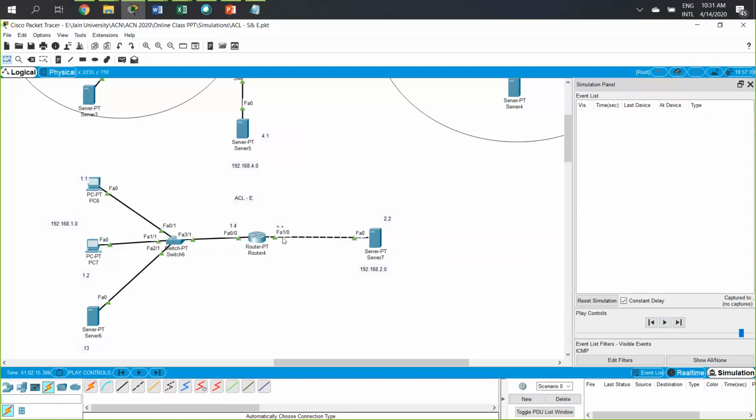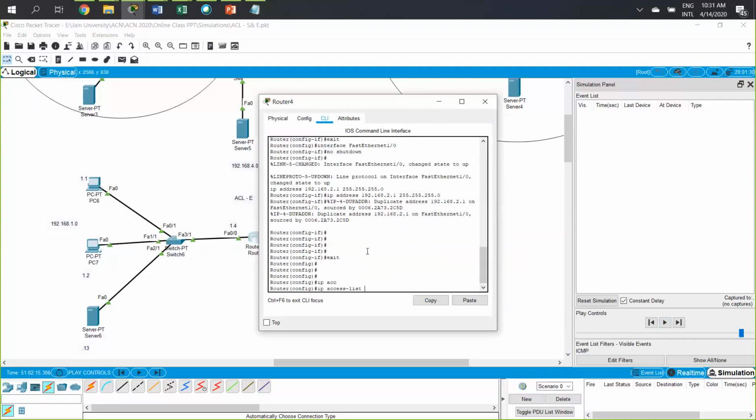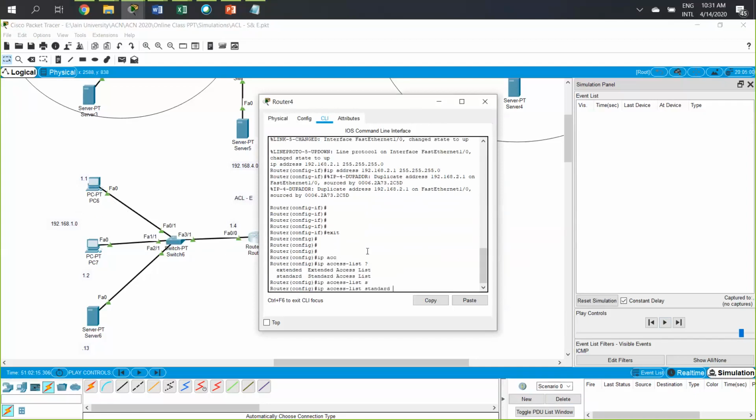Look at this. I'm going to the router and say IP access list. This time we're going to say standard, all right? And probably not standard, sorry, extended.